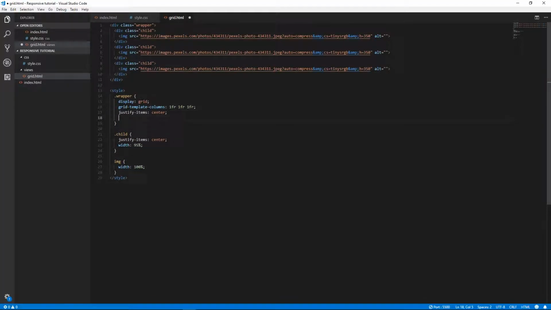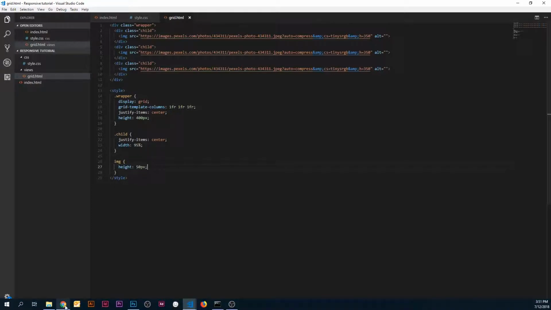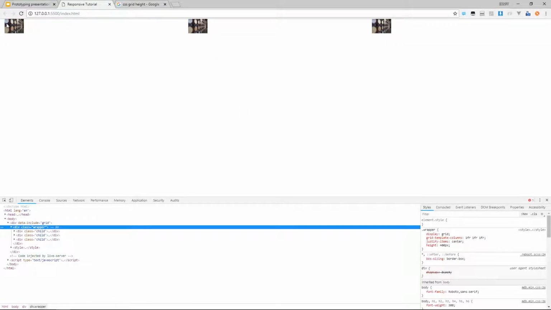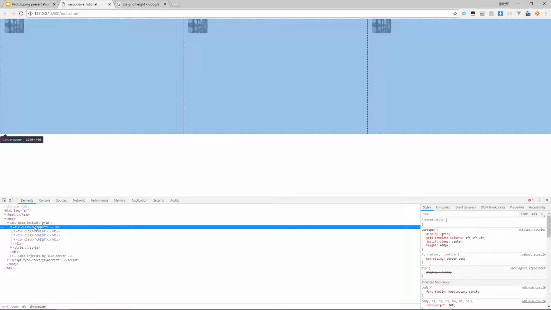I'm gonna make the wrapper have a fixed height of, let's say, 400 pixels, and then instead of a width on the image, I'll just put a height so that it's smaller than the actual grid so that we can move it around. I'll make this 50 pixels. Actually, let's give it 50. And then look at the actual thing. So now you can see these are aligned to the top left of each grid.